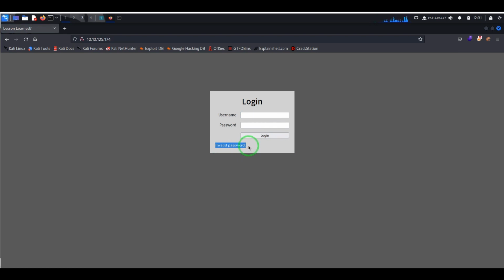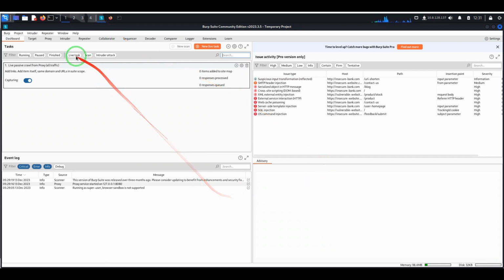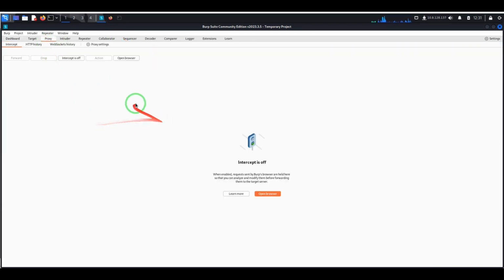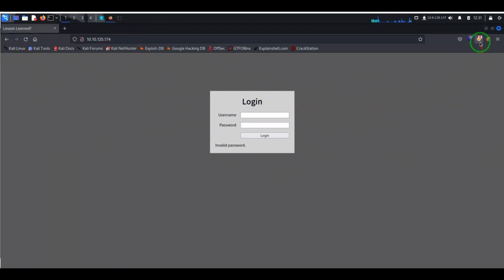This means that if we manage to get the right username, we might be able to bypass the password using SQL injection. This is why the first thing on the list is to find the username. For this, I'm going to use Burp Suite and try to intercept the request so we can try to do a brute force attack.